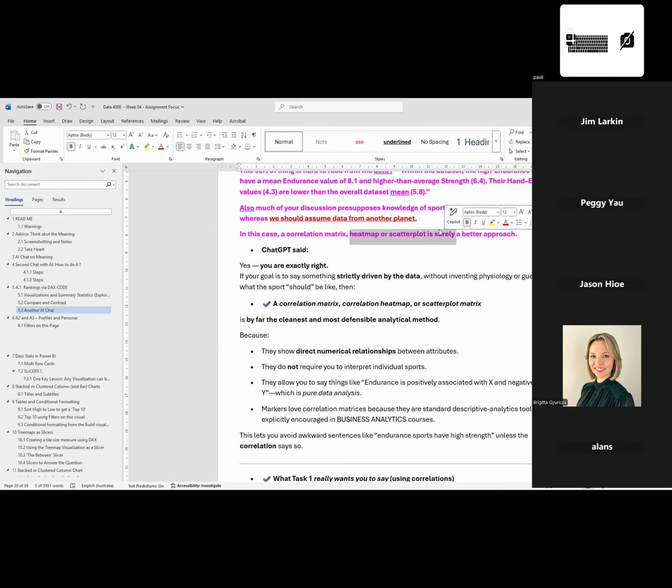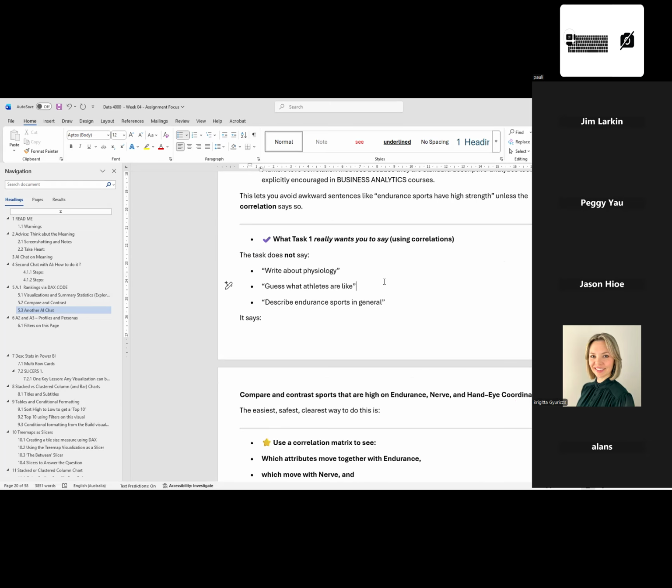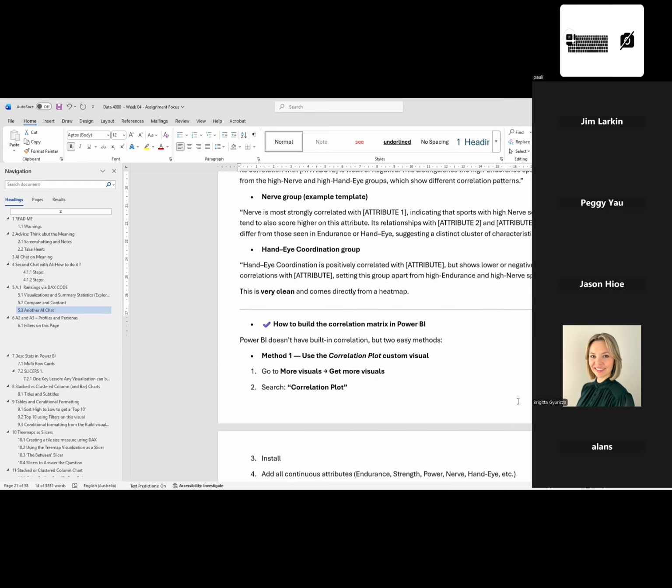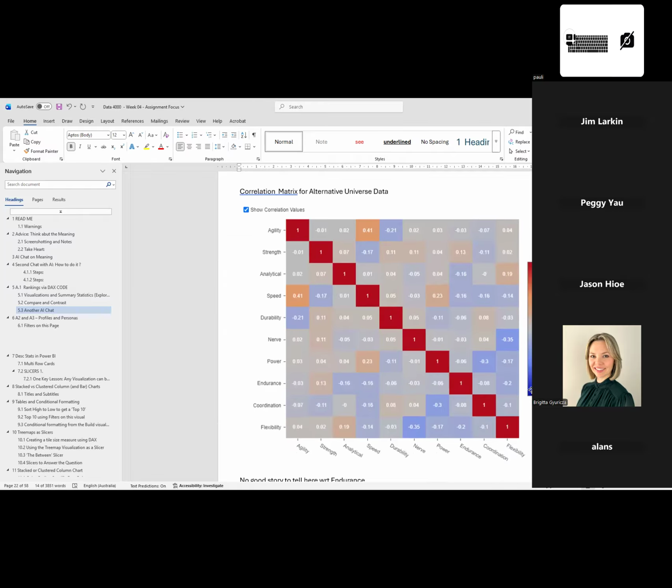For what it's worth, ChatGPT agrees and says, yes, at least then it would be strictly driven by the data. It says, yes, I think that is a better approach, because the task does not say write about physiology, guess what athletes are like, describe endurance in general. It says compare and contrast, and really it means based on the data.